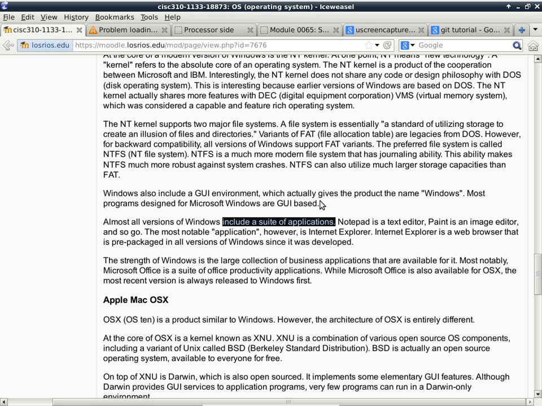Two, an operating system can function without an application. The answer is yes. Okay, you can run an operating system. It won't be very helpful. It won't be very useful. It cannot provide much value, but you can do it.